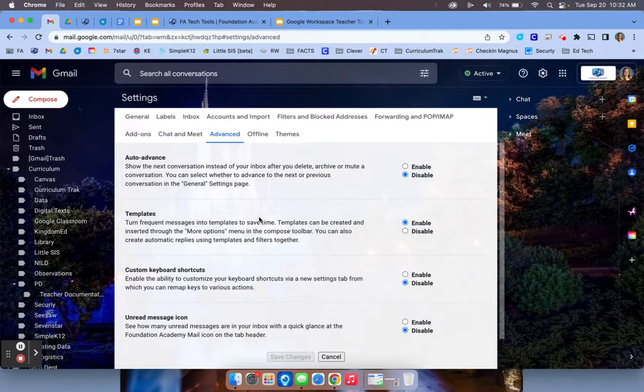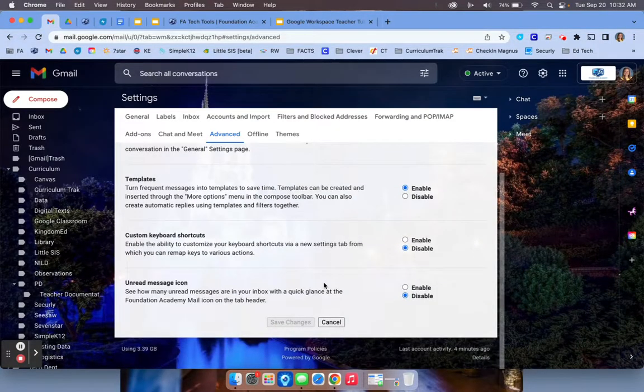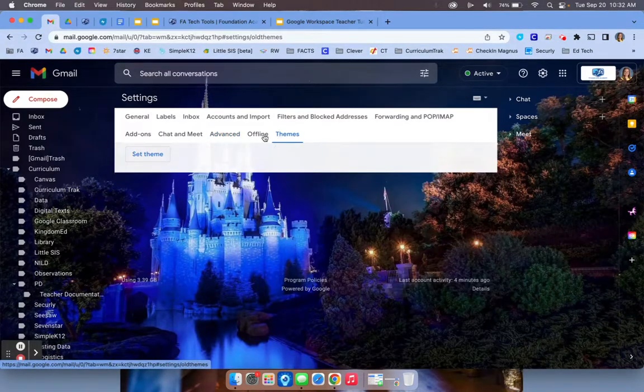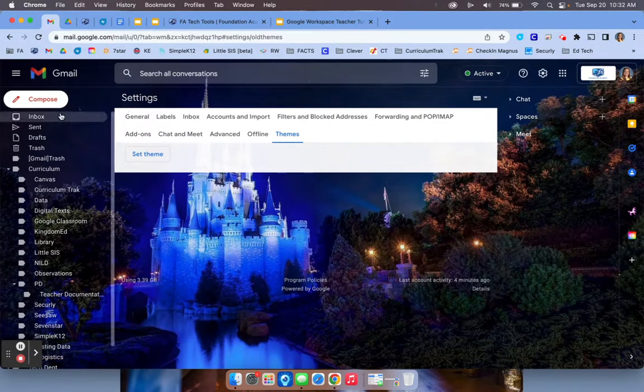You then have your advanced settings, and I do recommend a couple of these. I do recommend making sure that you have templates turned on if you want to use a template email, which I can show you how to do in a second. And then the others I do not use, but that is up to you. And then themes is the same as before with themes. So let me walk you through templates really quick if you choose to turn that on.